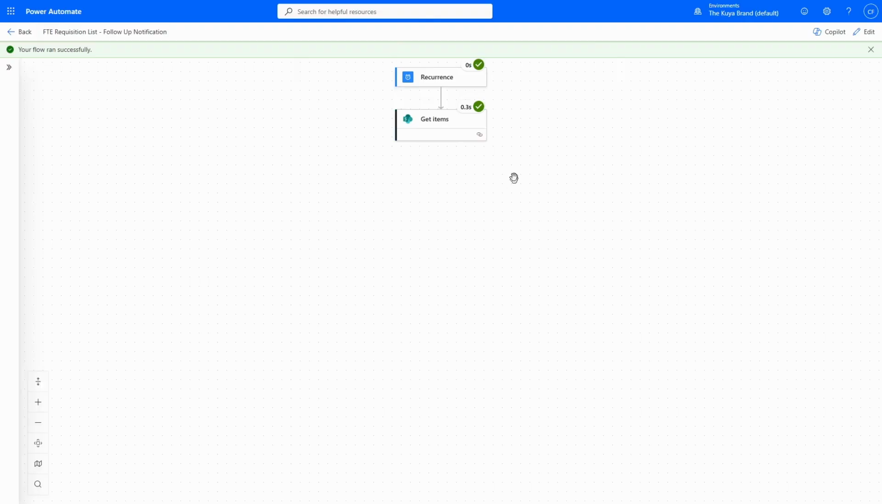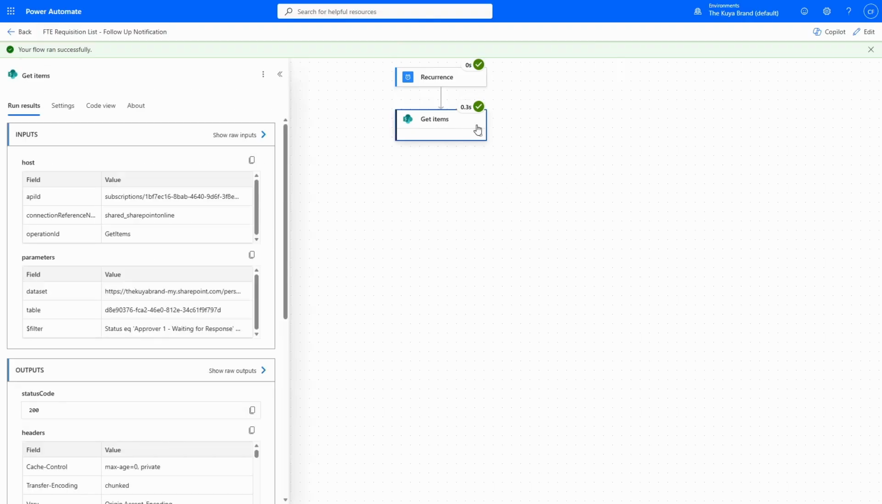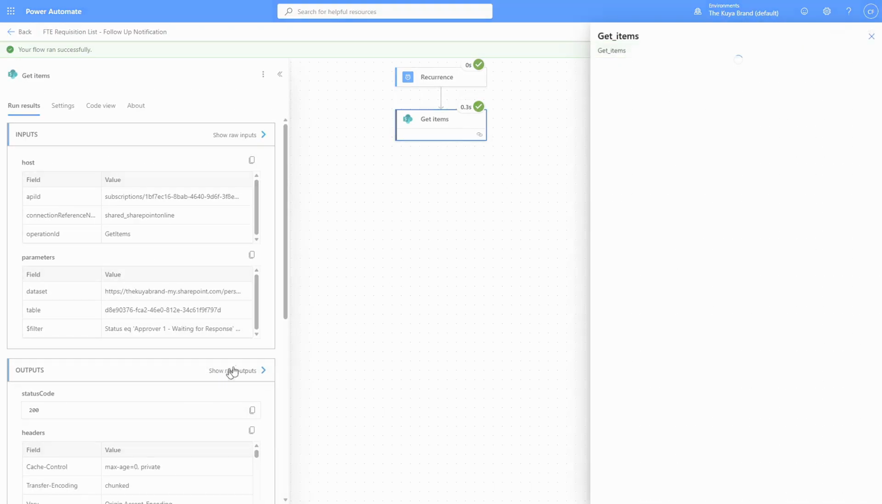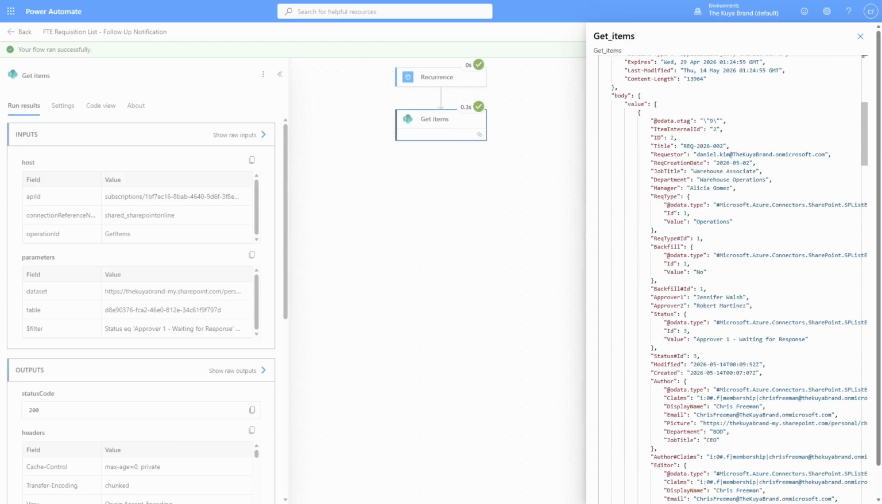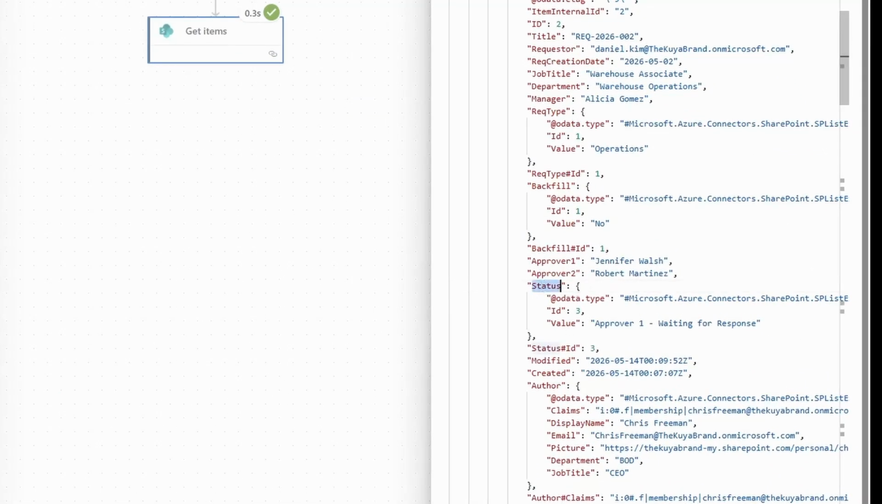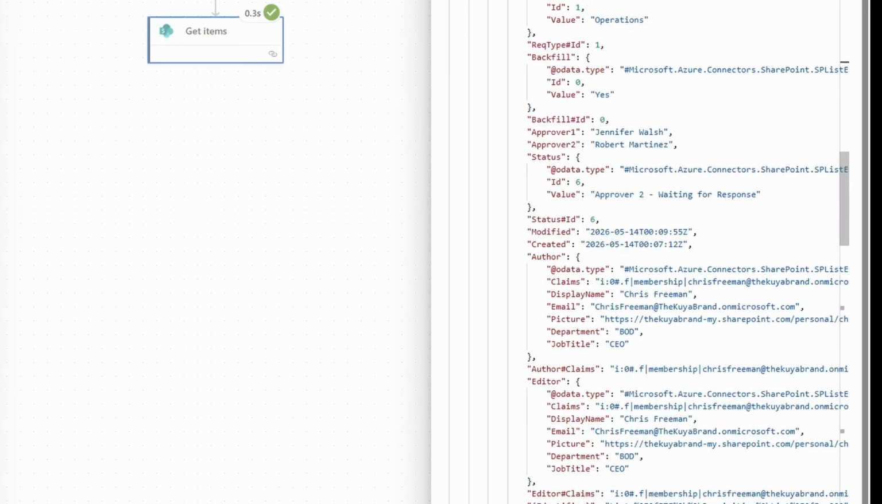I just had my flow run a test, and I'll click on Get items, and let's show raw outputs. And let's see all of the items that Power Automate had established. And again, if we look at the status column right here, you'll see it pulled in approver one waiting for response. Our next item inside of status right here, approver two waiting for response.